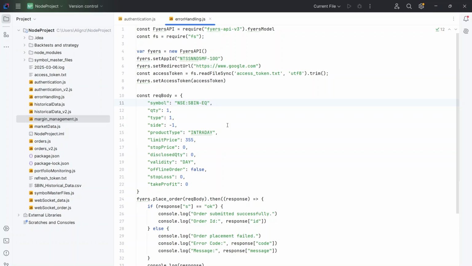For that, I'm taking a very simple example. I am purposely making this video after market hours so that I can show you what will happen even when the market is not on. Right at the top, I've just imported the modules. This is the app ID. I have already done the login, so I have my access token and I'm setting it up.